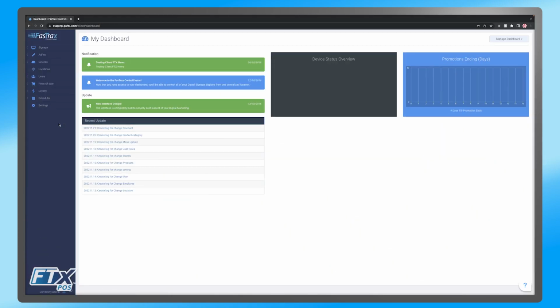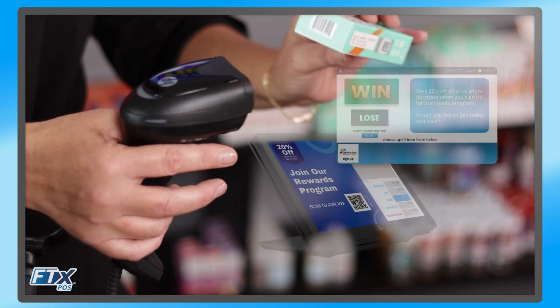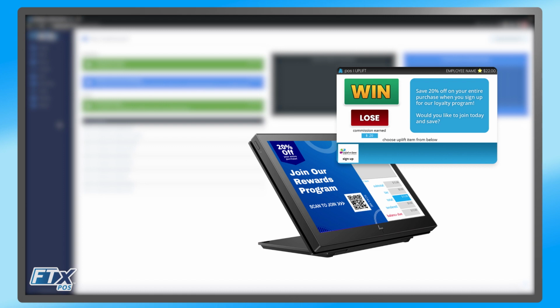Today we're going to cover the importance of using uplifts with FTx POS. Uplifts is the name of our program used for upselling items. They are triggered by a set list of SKUs, and when a SKU matching one of the selected trigger SKUs is scanned, both a customer-facing ad and a prompt for the cashier will appear.